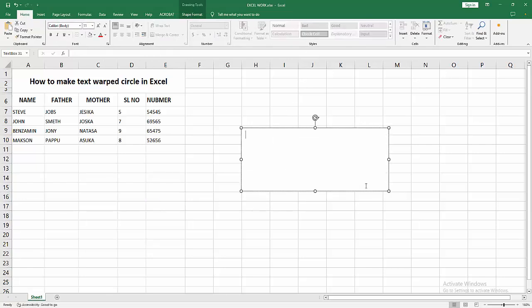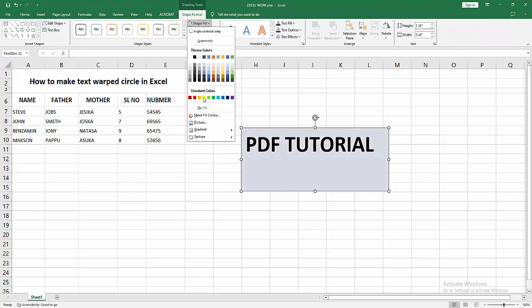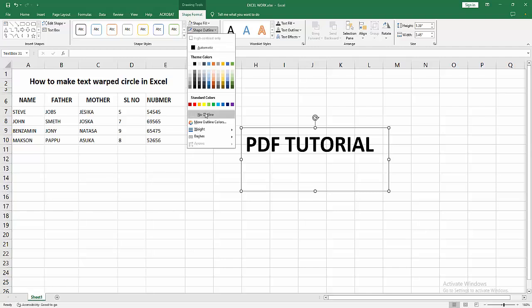Now I am writing anything. Then select the text, click and drag with our mouse, and in the Home menu, go to increase the font size. You can apply the bold effect. Now I am selecting the text box and going to the Shape Format menu, choose the shape fill, make no fill, and choose the outline, make no outline.